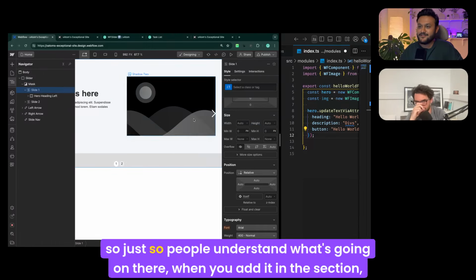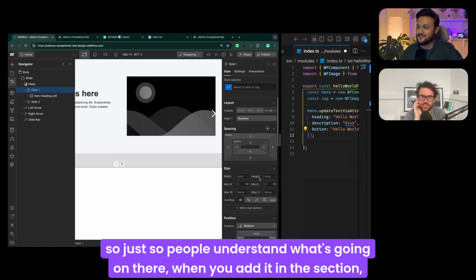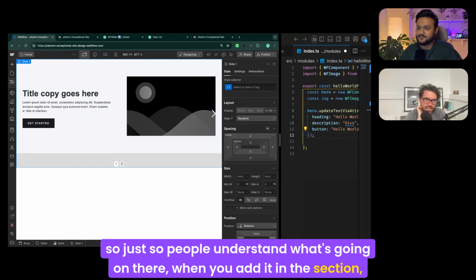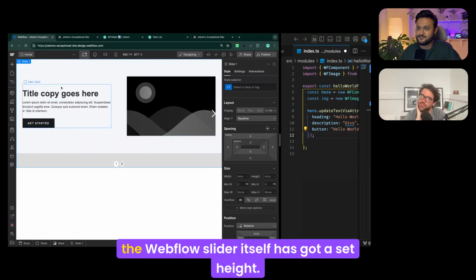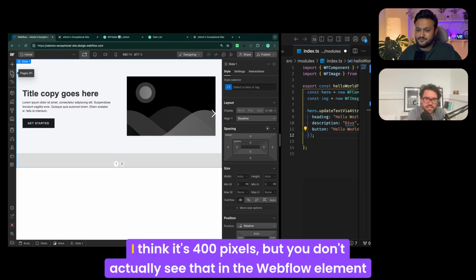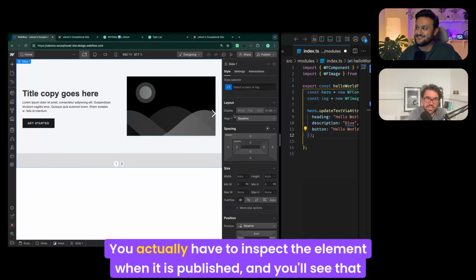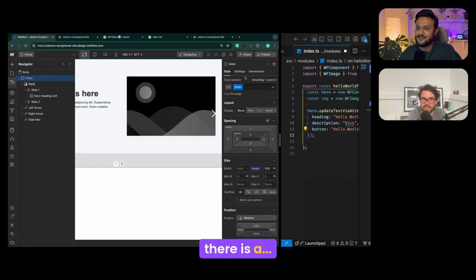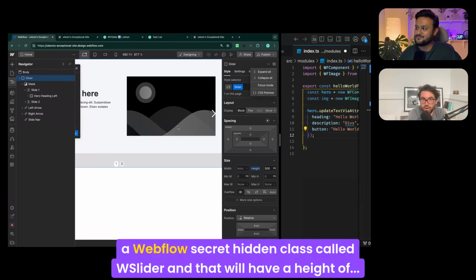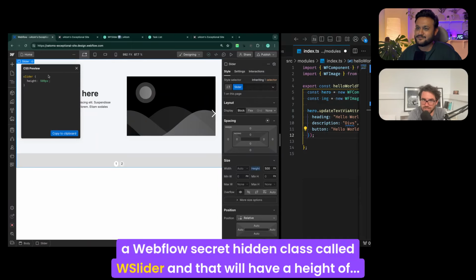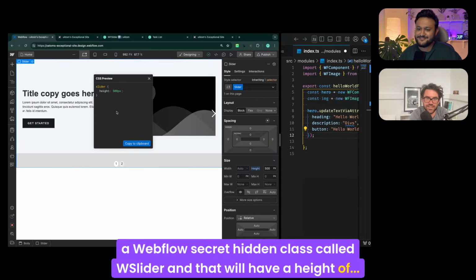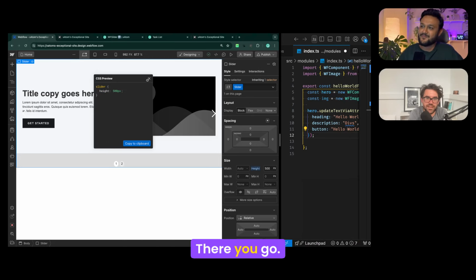Just so people understand what's going on there, when you added in the section, the Webflow slider itself has a set height. I think it's 400 pixels, but you don't actually see that in the Webflow element itself. You actually have to inspect the element when it is published, and you'll see that there is a secret hidden Webflow class called w-slider, and that will have a height exactly. There you go, there's the height.